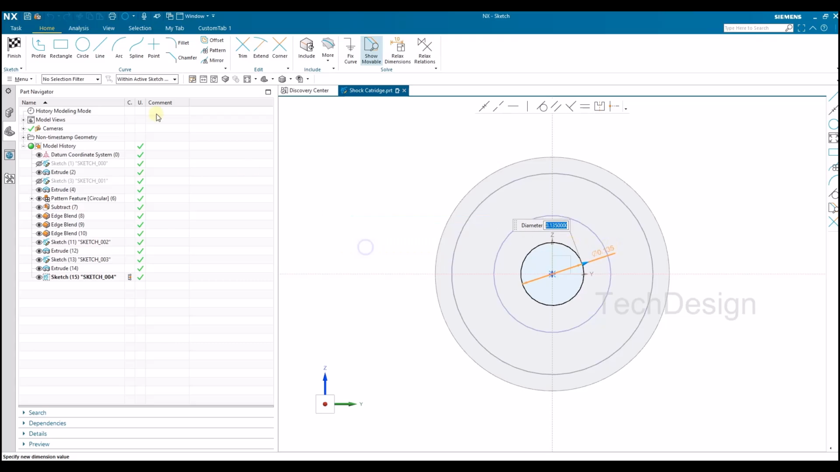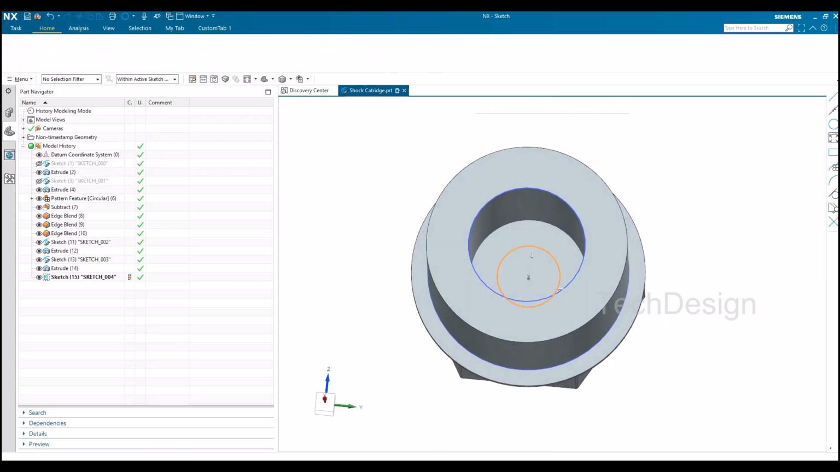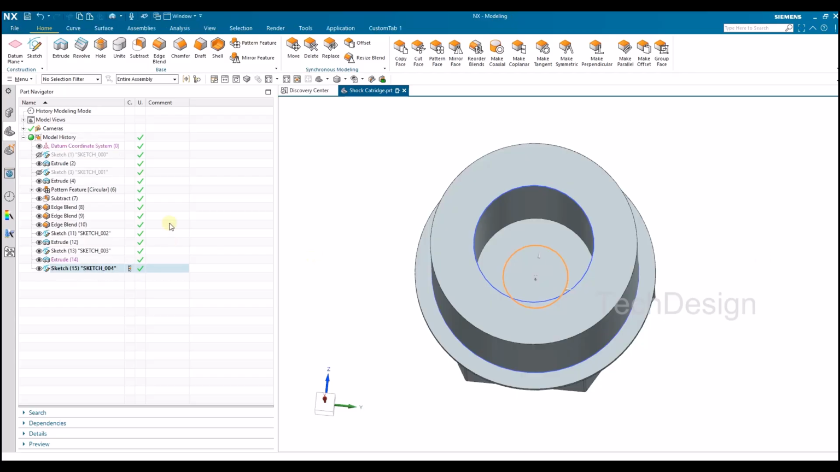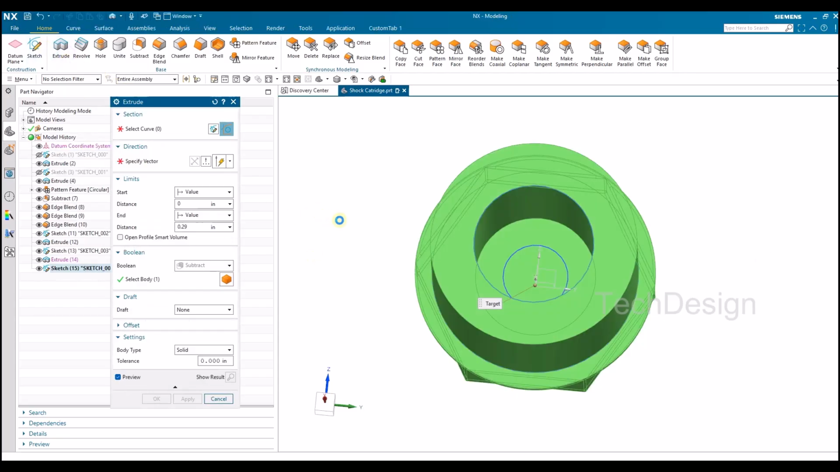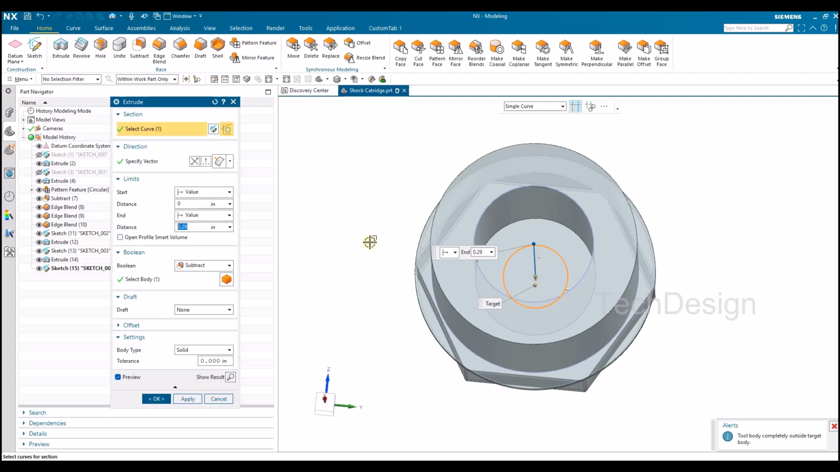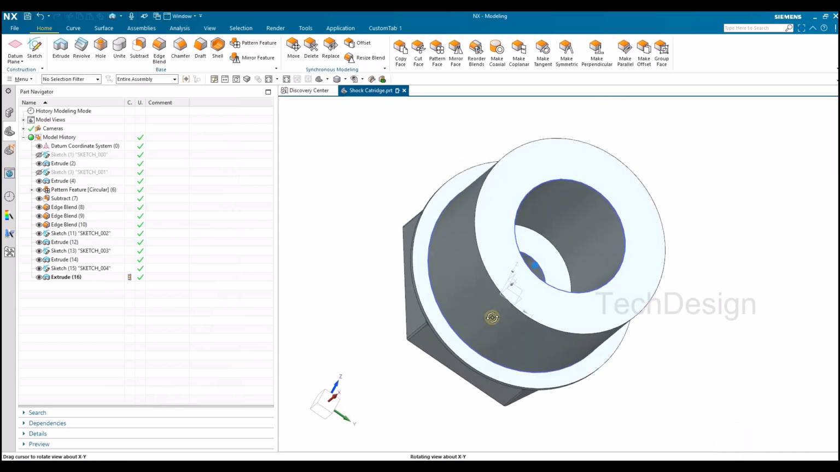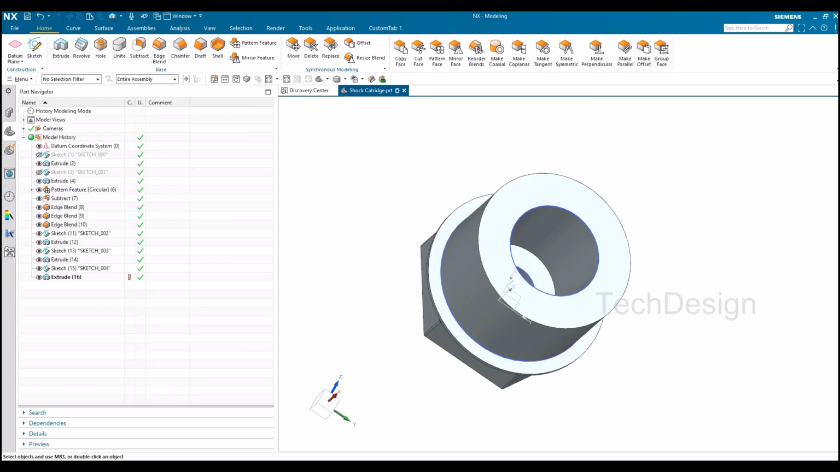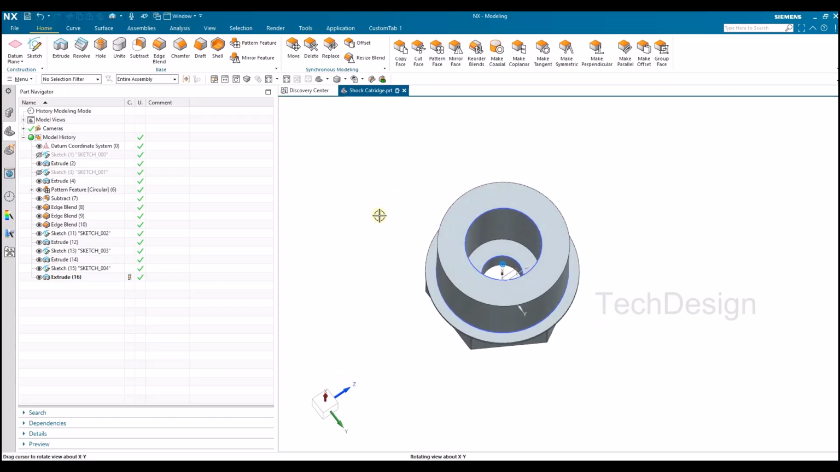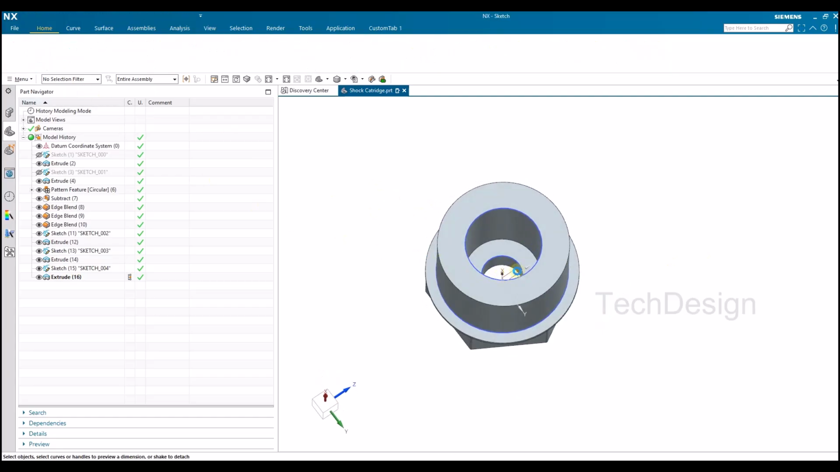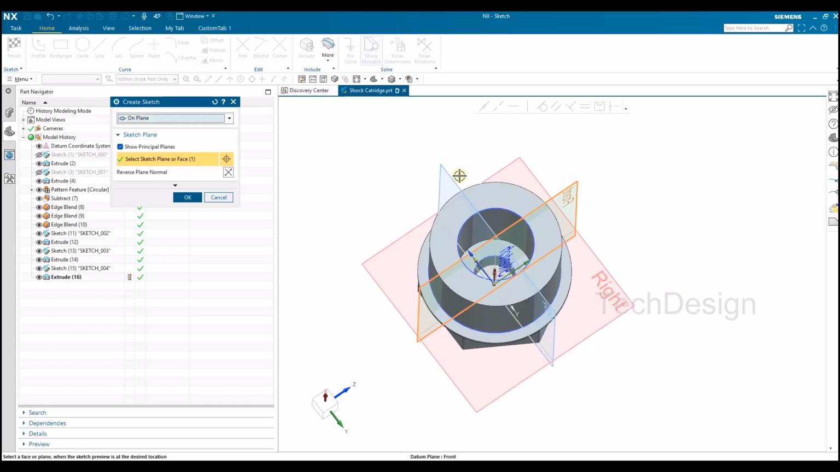Okay, finish this, and this time I'm going to extrude this with full length. You can see the tool body is outside, so we'll just reverse this. Okay, and you can just click OK. And then finally we have one more sketch that I'm going to create. So for that, I'll just go to sketcher environment on this front plane.